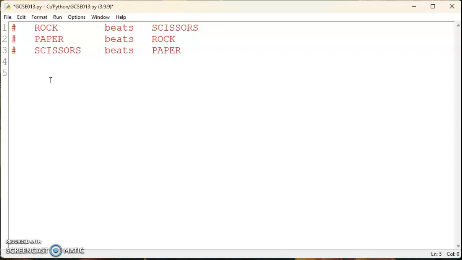So in this task, there's two parts. First of all, we have to build a function that will randomly give us back one of those three strings shown here in capital letters. And then secondly, we have to develop this into a proper game where we see a kind of a best of three being played out.